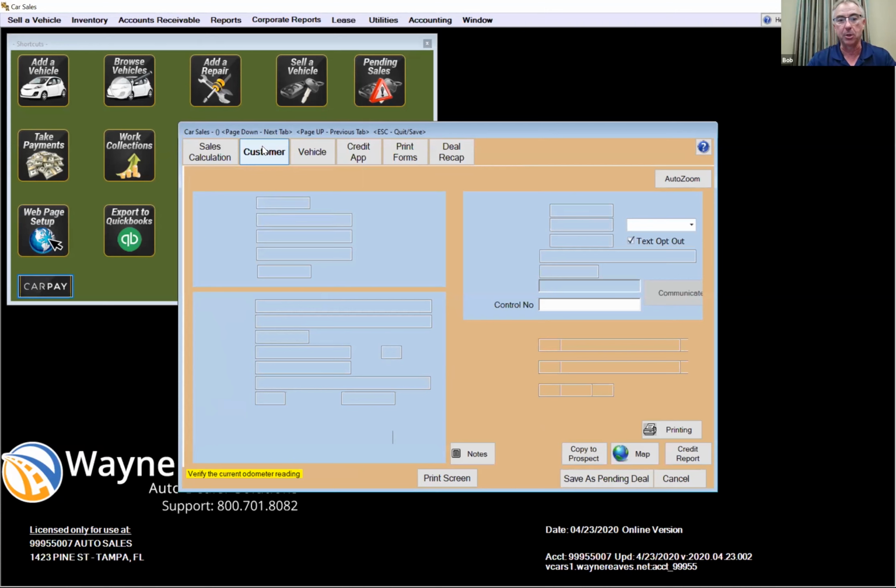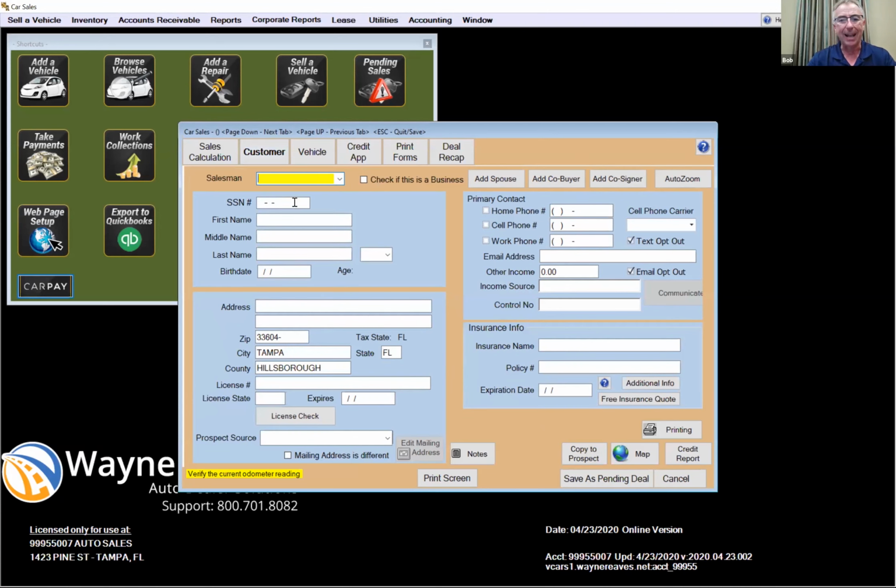Maybe I want to get the customer's information. I can certainly type it straight in here. I think nowadays it's highly likely that you've had communication with the customer before they show up, and it may be the customer has already filled in the information on your website. If they filled in some contact information or a credit application on the website, that information can be downloaded into the prospect manager in the software, and then transferred right into the deal here.